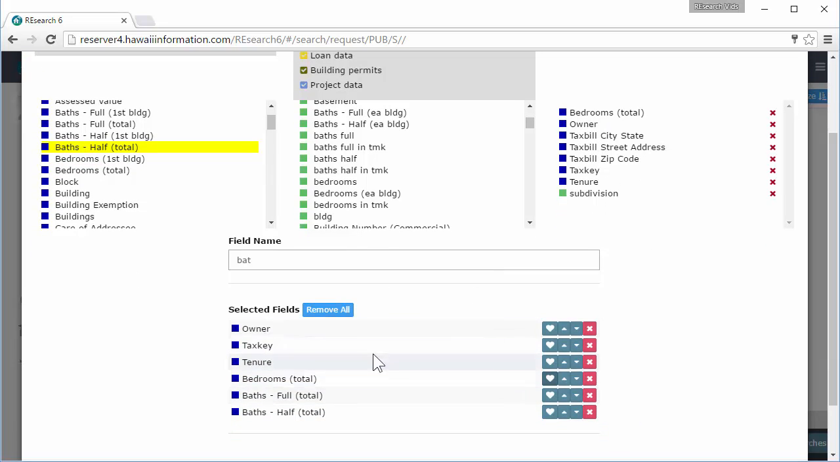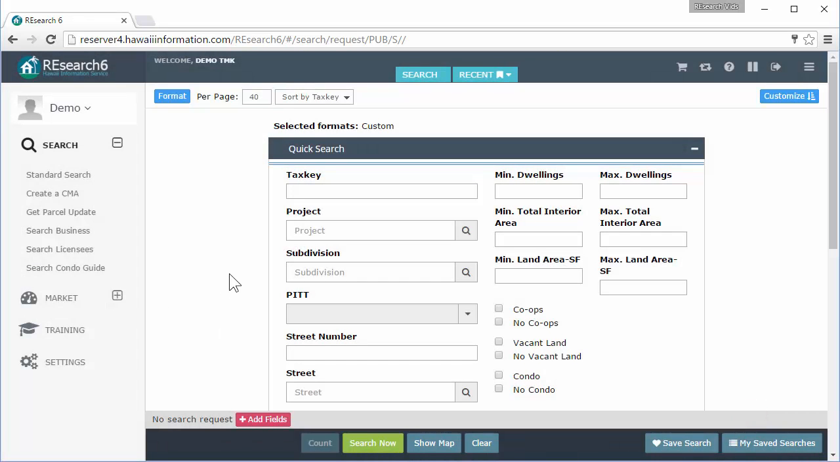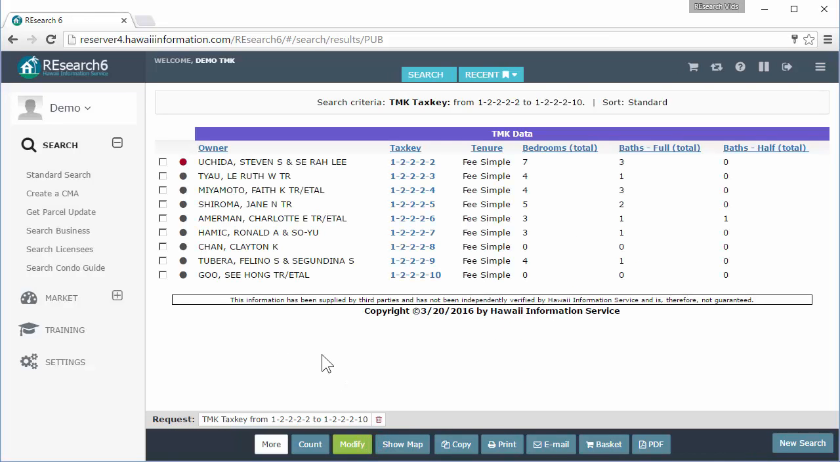Okay, once you build your custom format, scroll down, hit apply changes. It tells the system you want to use that. Go ahead and enter in your search and run your search. Okay, so it looks kind of similar to TMK OneLine, but this is the one I custom built. So I have my owner first, my tax key, tenure, bedrooms, bath, etc. So yeah, pretty simple. Just go and build it, hit your search, this is what you're gonna get.